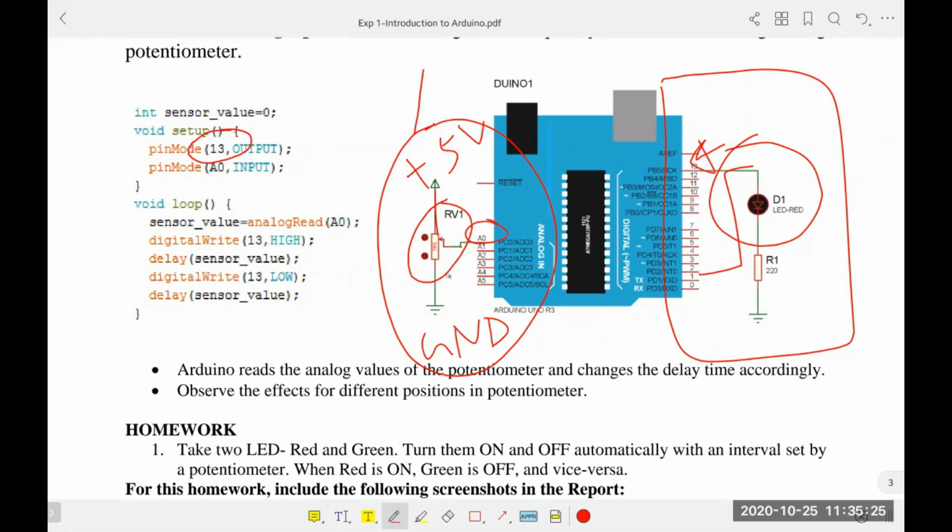So through this A0 we will read what the value is here, and then according to this value we will change the frequency of the LED. So let's come to the code now. In the code, first of all, we defined a variable sensor value, an integer variable, as 0. I just initialized a variable, and in this variable I will read the data from this A0 analog pin. So next, the void setup.